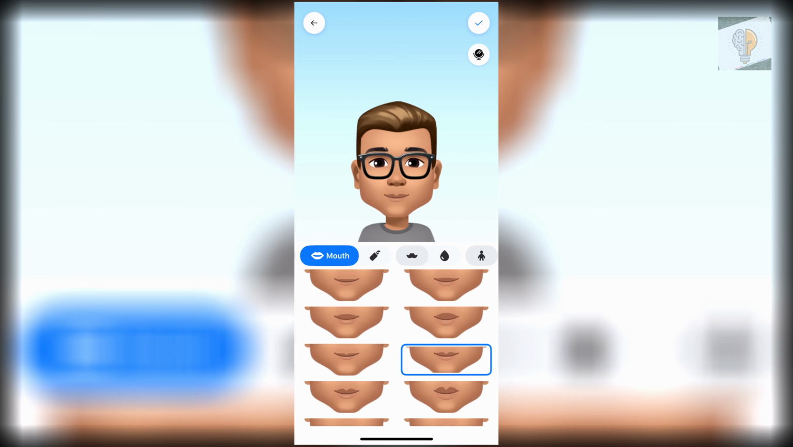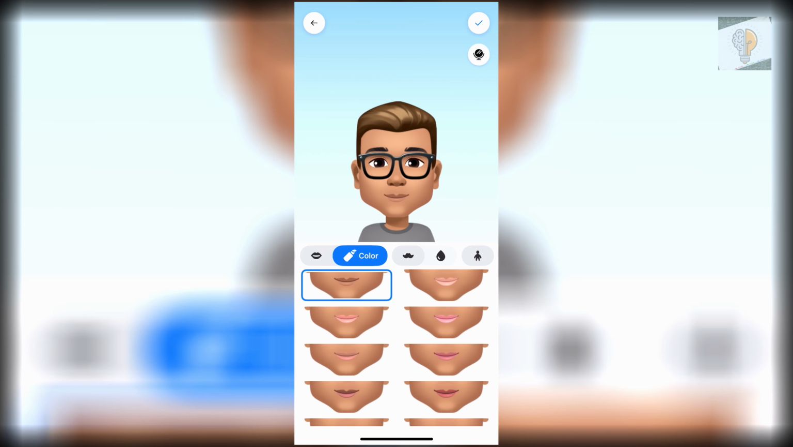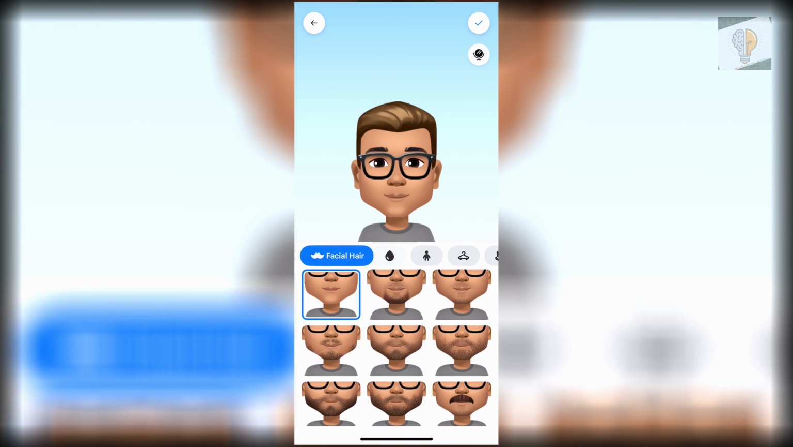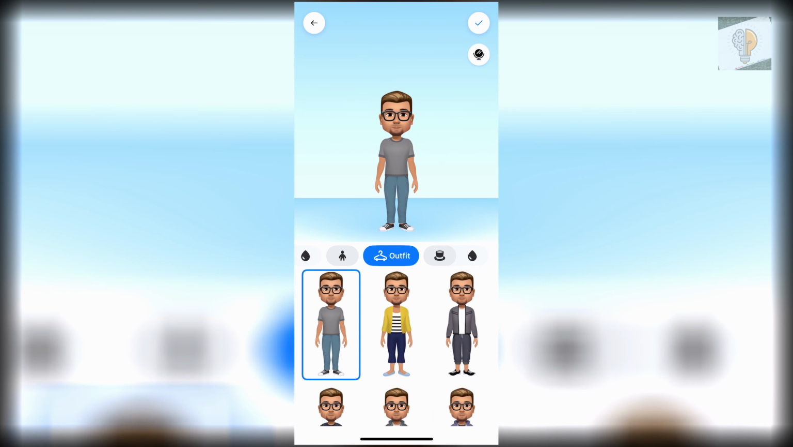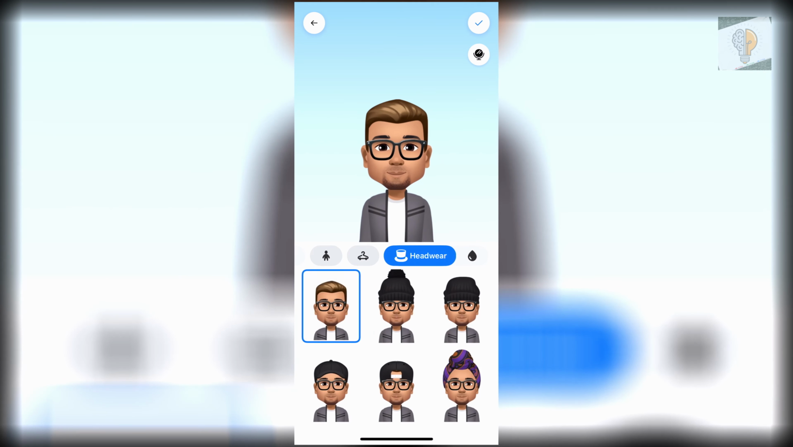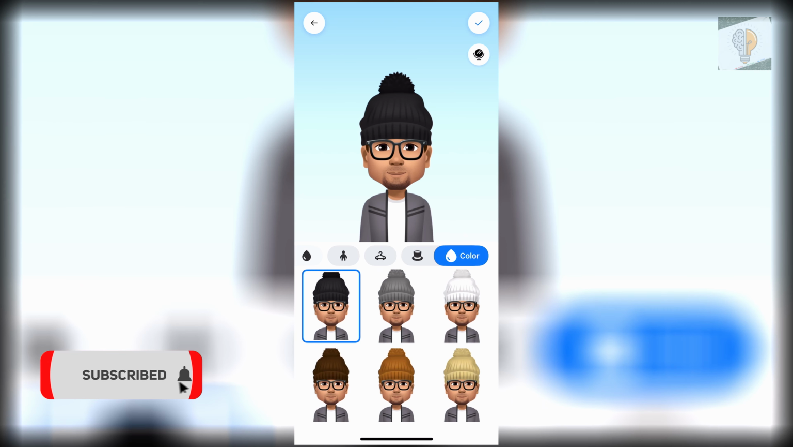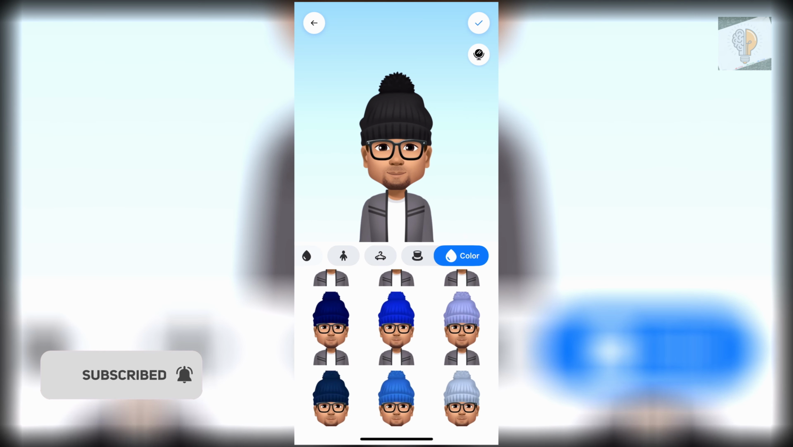nose. Well, there's tons of options on here, guys. Do any customizations that you would like. So I'm just going to go through here. Body shape, outfit, headwear. So there's tons of options here, guys.